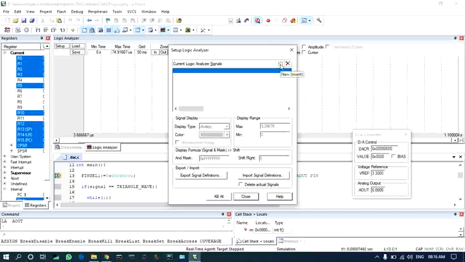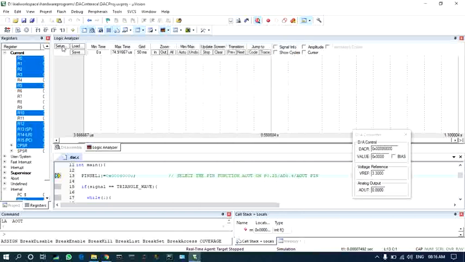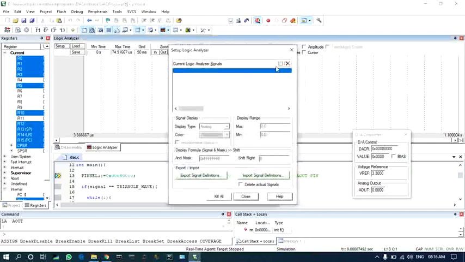Just set this A0 out. It's very easy to set. Just open this setup, then add the A out. A out is the pin that you are going to analyze. You can analyze pins as well as variables in the program.